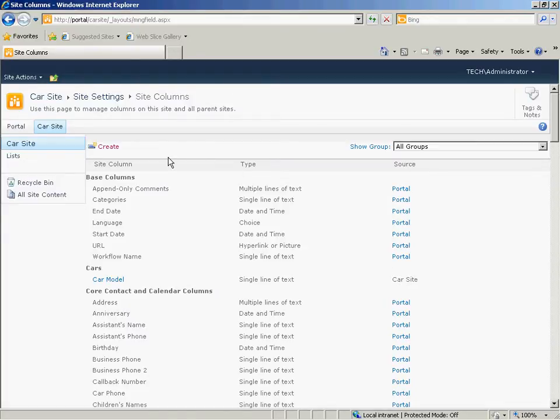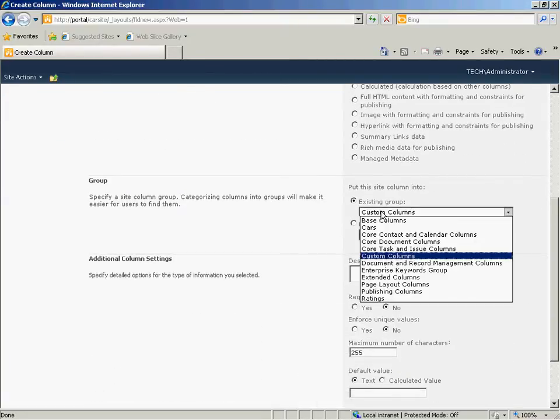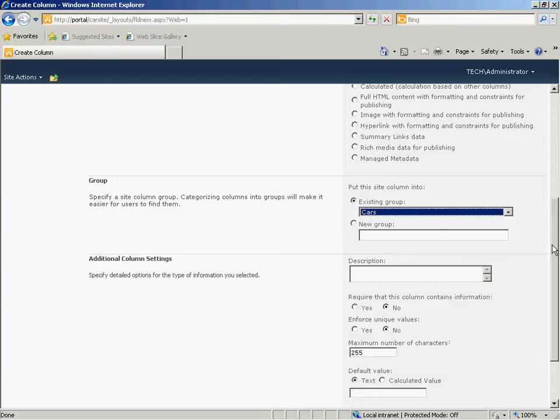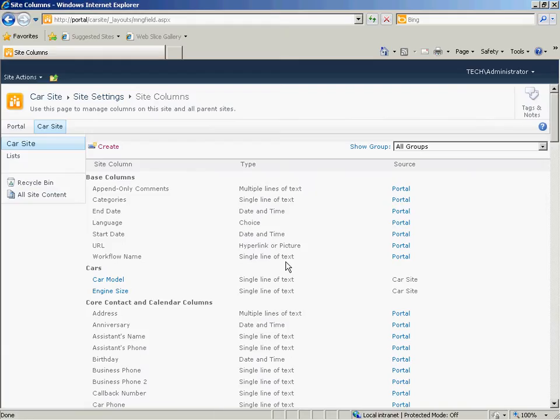Let's go ahead and create another column. Click Create. We'll name this one Engine Size. It can be a single line of text. I'll add it to the existing group of cars that we created earlier, and set the maximum number of characters to 10 in this case. So we have our car model and our engine size created.